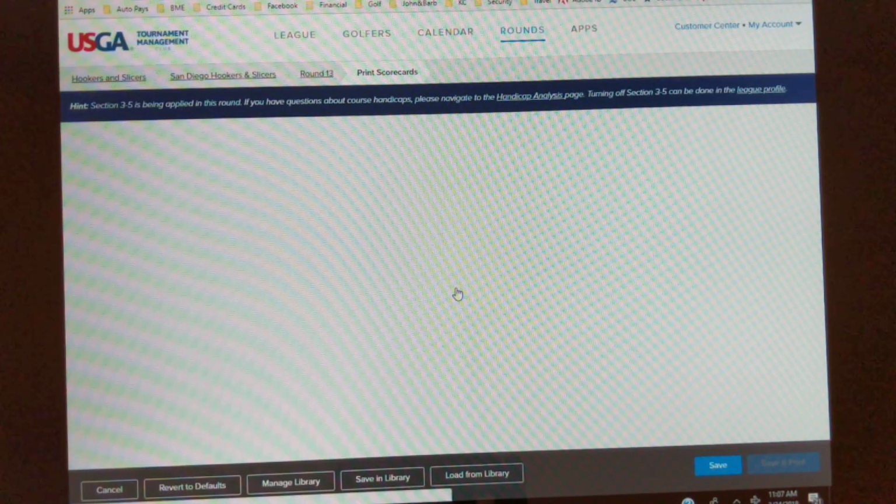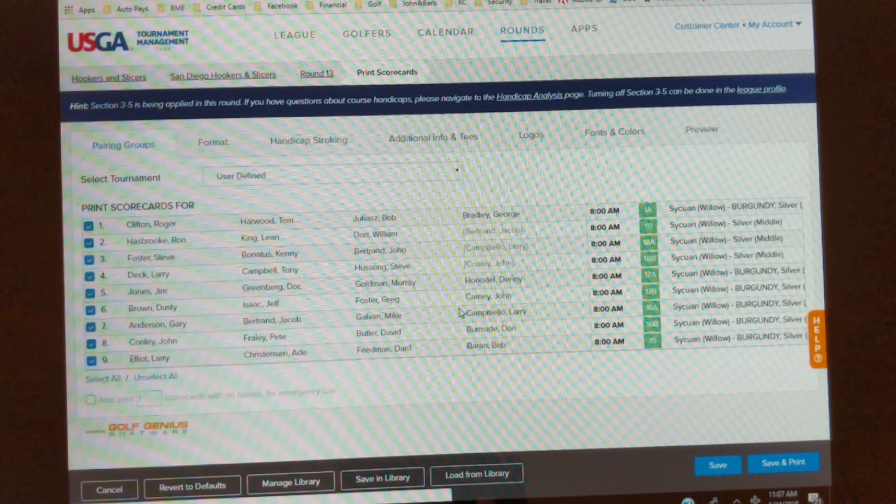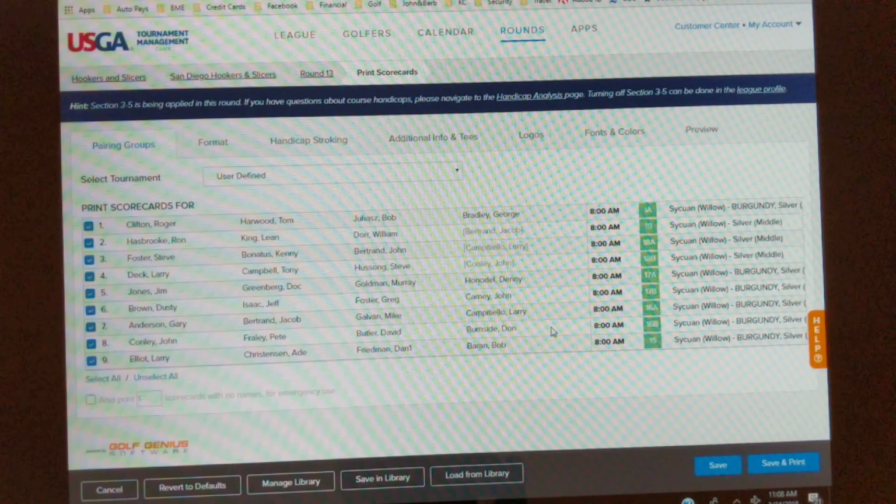The scorecard should be already set up too, but we'll review it just to make sure. It takes a little time. It must be slow today. Okay, so there are tabs across the top: pairing groups, format, handicap, additional information, logos, fonts and colors, and preview. Okay, we see we already have everybody here. They will always be check marked, or if they're not, you would click Select All in the bottom left-hand corner.